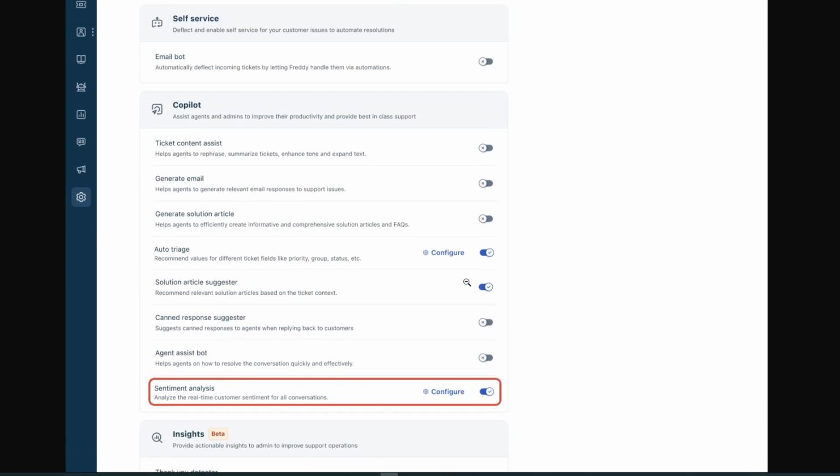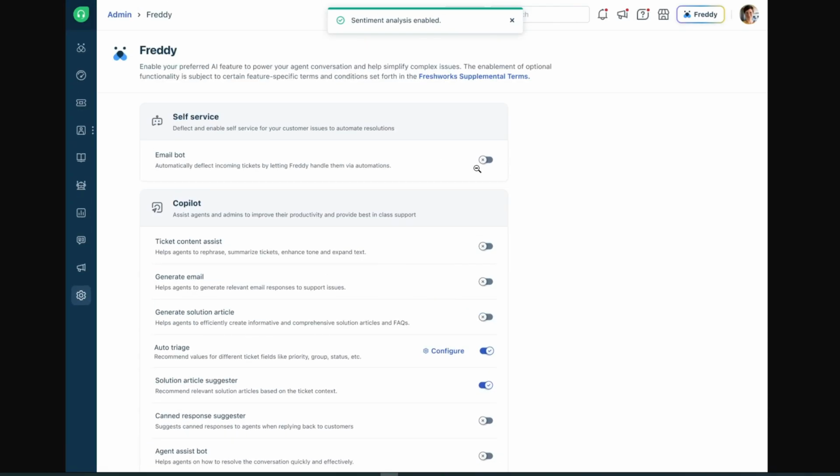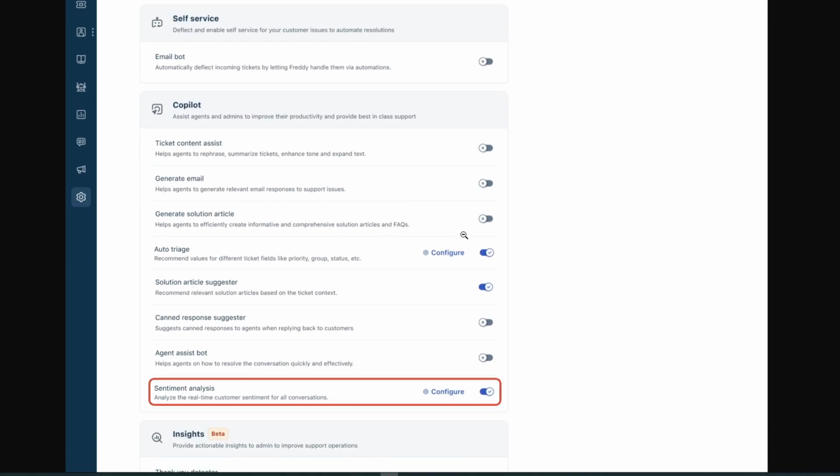Now, you can just go ahead and enable these features right here if you want to, but once again, I recommend taking it slow. You want to experiment with some of these features first before you integrate all of them onto your platform.